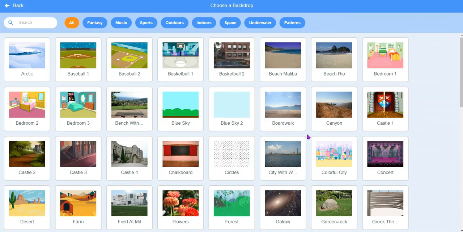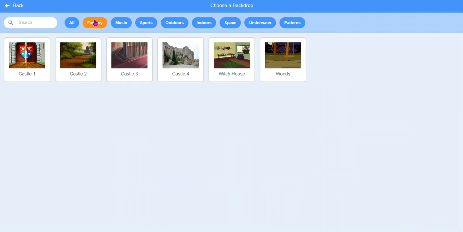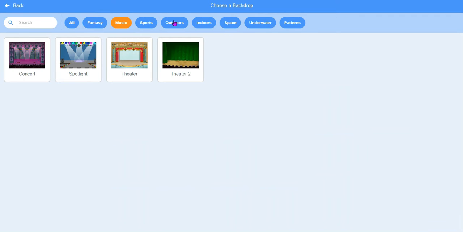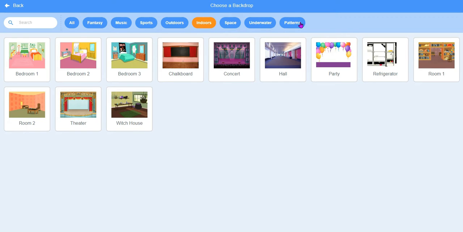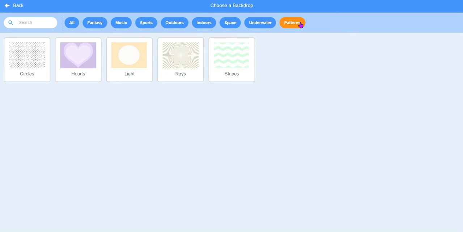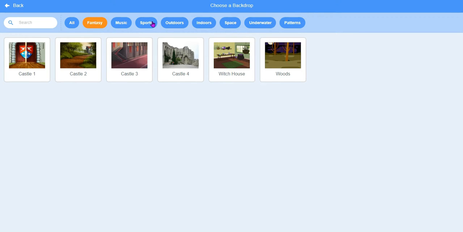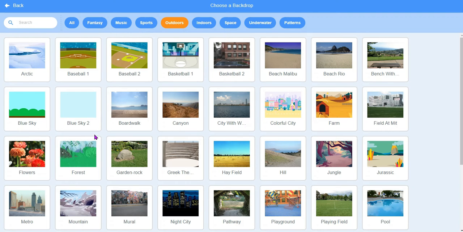Okay, so you can see various backdrops that I have on my screen, so I can pick the one I want to use here. Okay, so I have fantasy under the sources, they categorize them: fantasy, music, sports, outdoor, indoors. So they are now categorized differently. Okay, so I have patterns. So I want to use under outdoors. Let me pick a backdrop outdoors that fits the two of them.